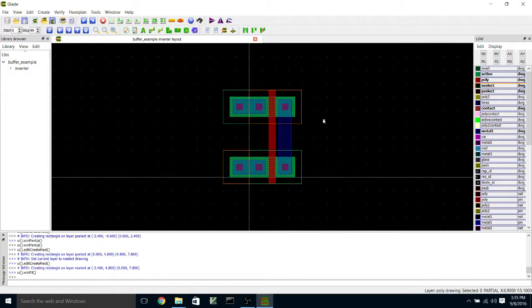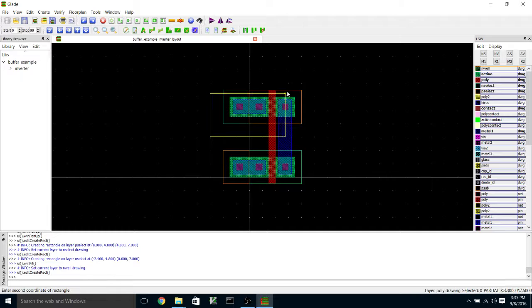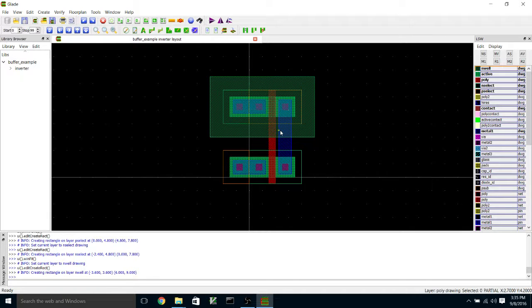Now I'm going to draw my N well, which has to surround the active by 6. So there's 2, and another 4, and then 1, 2, 3, 4. So there's my N well.